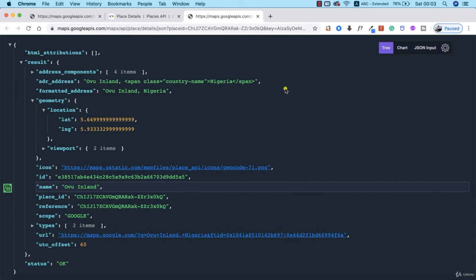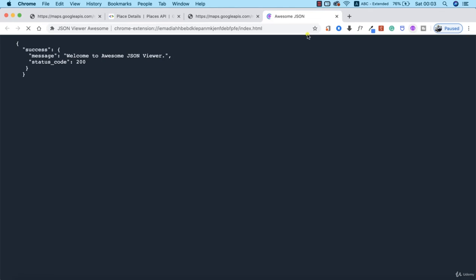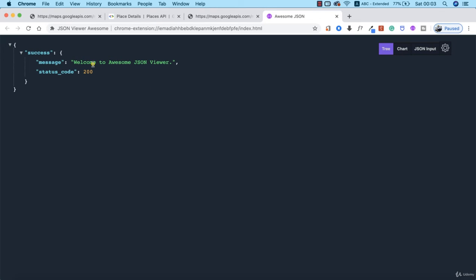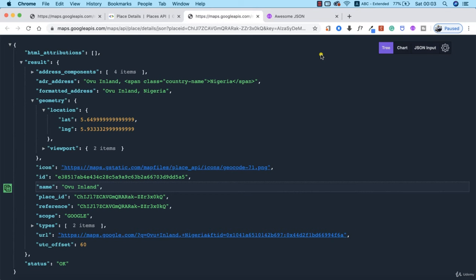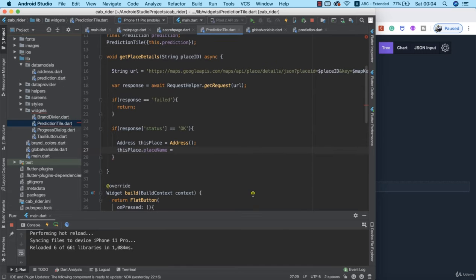So I can simply go ahead and copy the path. Like I mentioned earlier, the JSON viewer is what I'm using to be able to display my JSON in this format. So in case you want that, you can go ahead and install the Google Chrome extension. So I'm going to copy the path and return back to Android Studio and paste this here. I'm actually looking for result.name, but this is not exactly how we need to write it. So I'm going to go ahead and say response, results, and name.